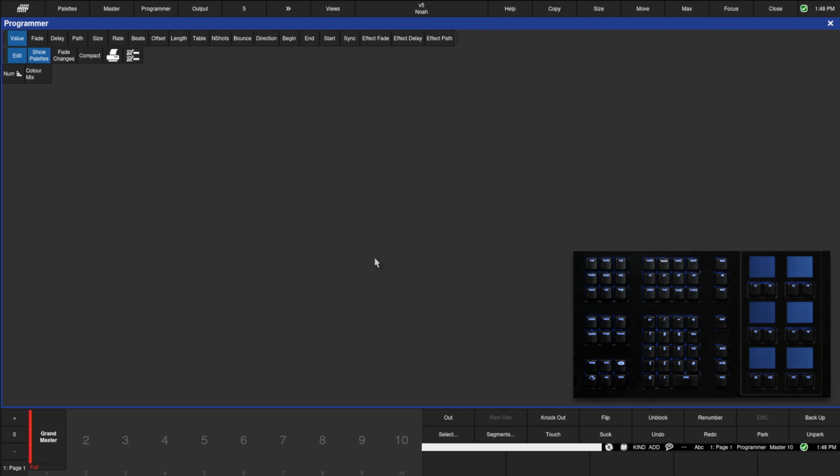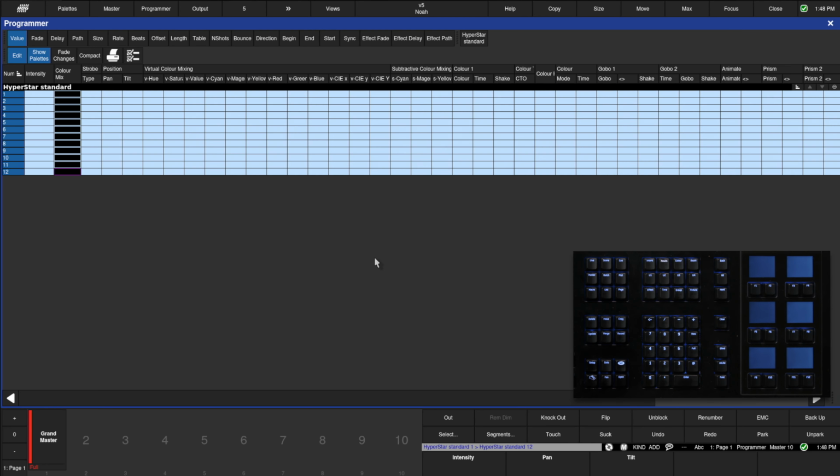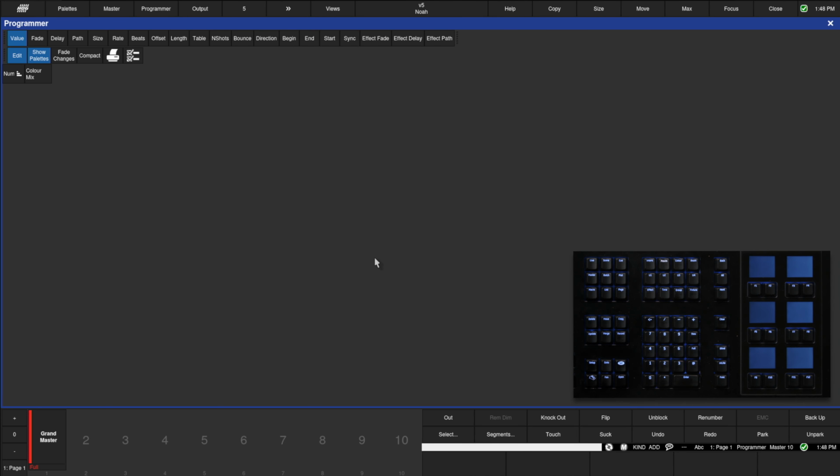Hog also has a nifty open-ended selection tool. 1 through enter automatically selects fixtures 1 through 12 because I don't have a fixture 13 in my file. And of course, clear will knock out all fixtures from my programmer.